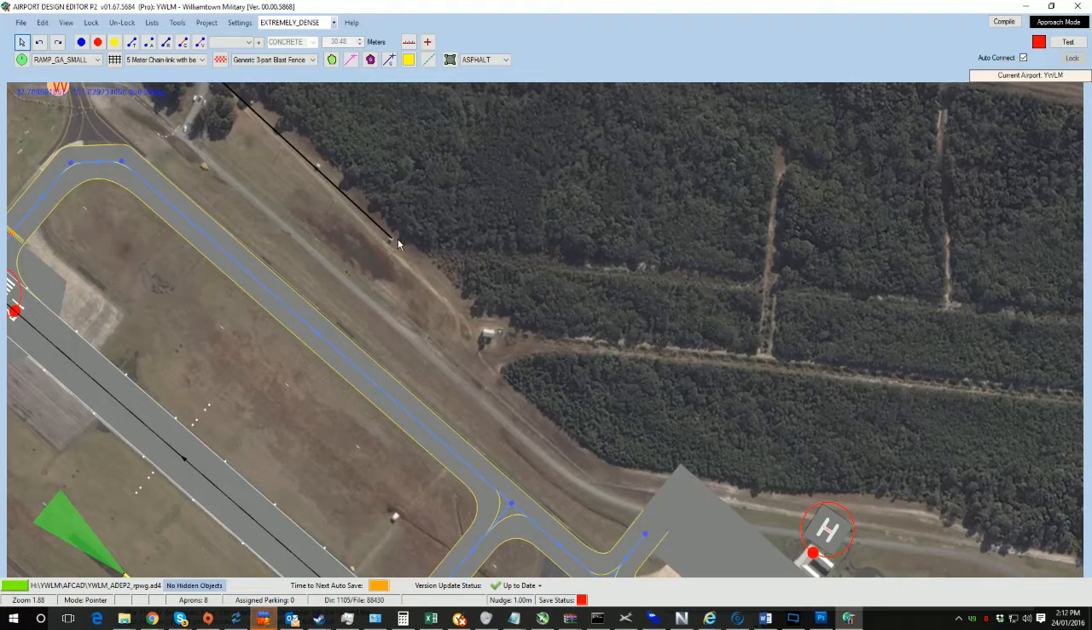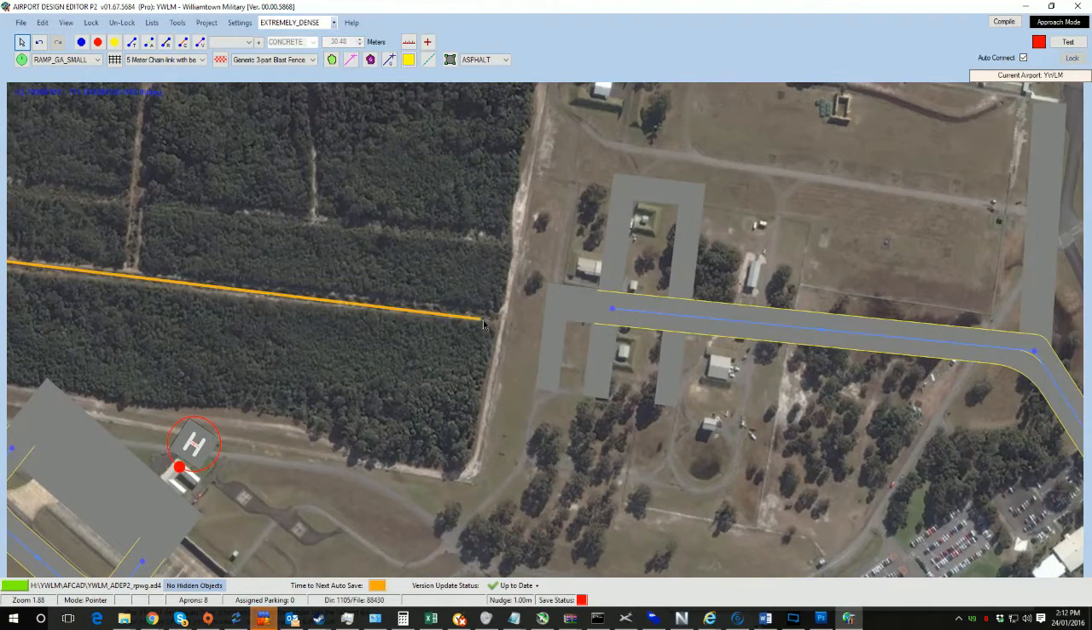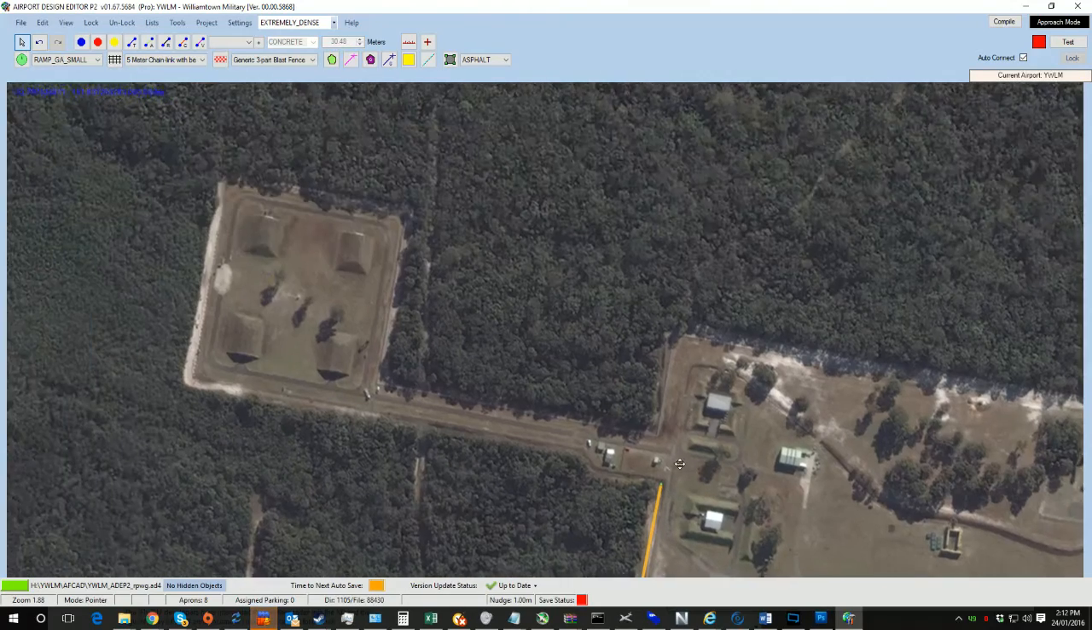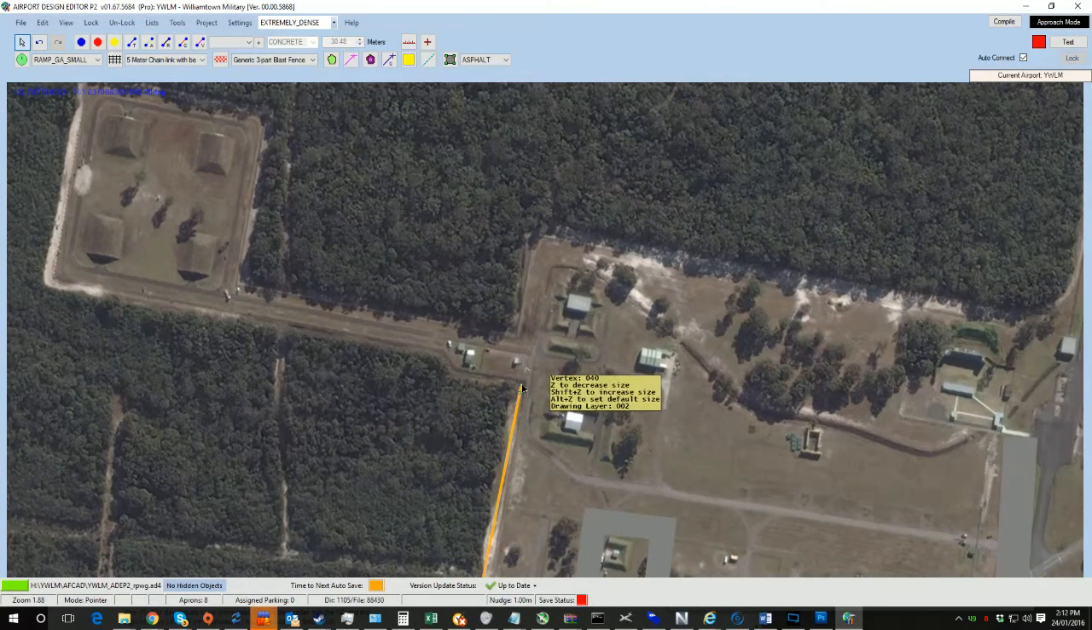Yep, we did not want that. What we were doing there was dragging the entire lot. Munitions dump.